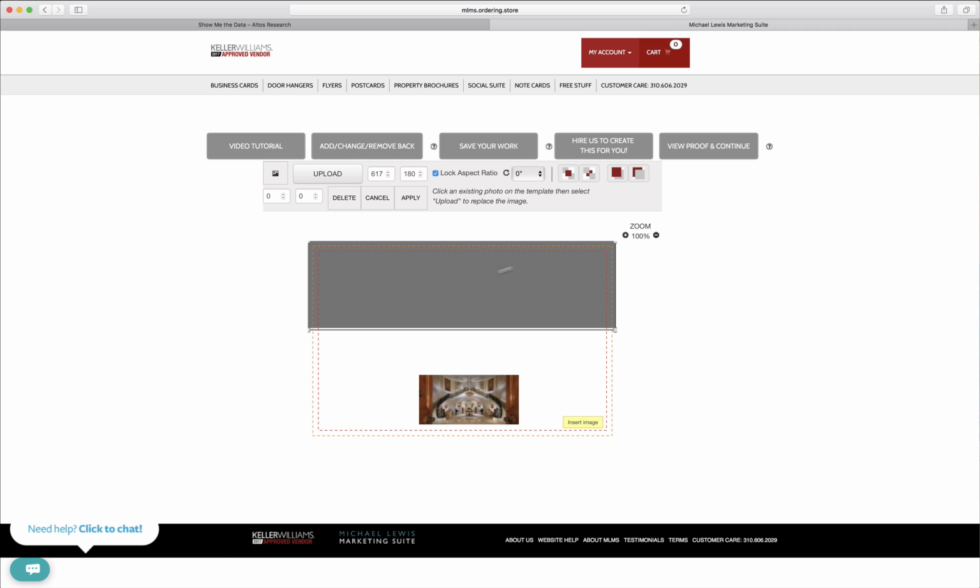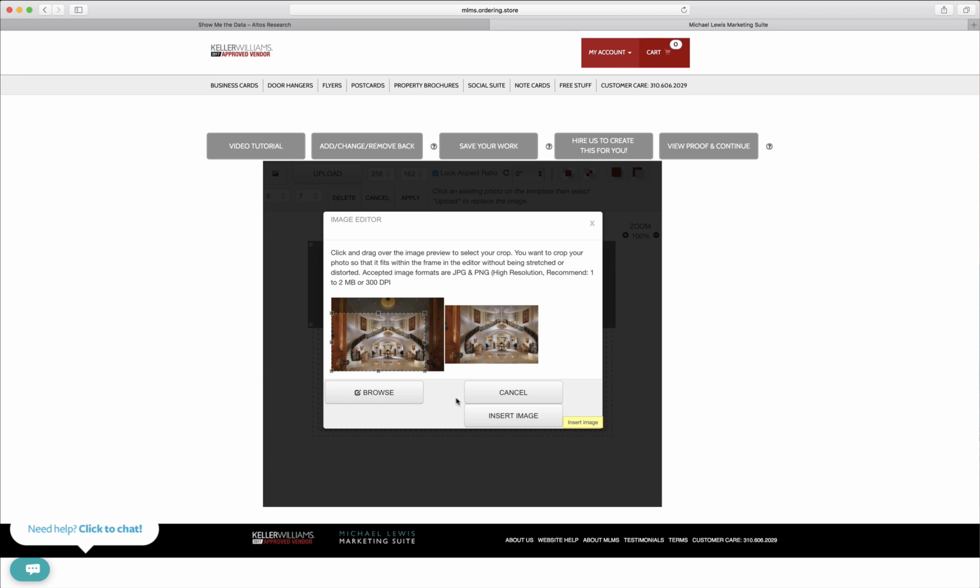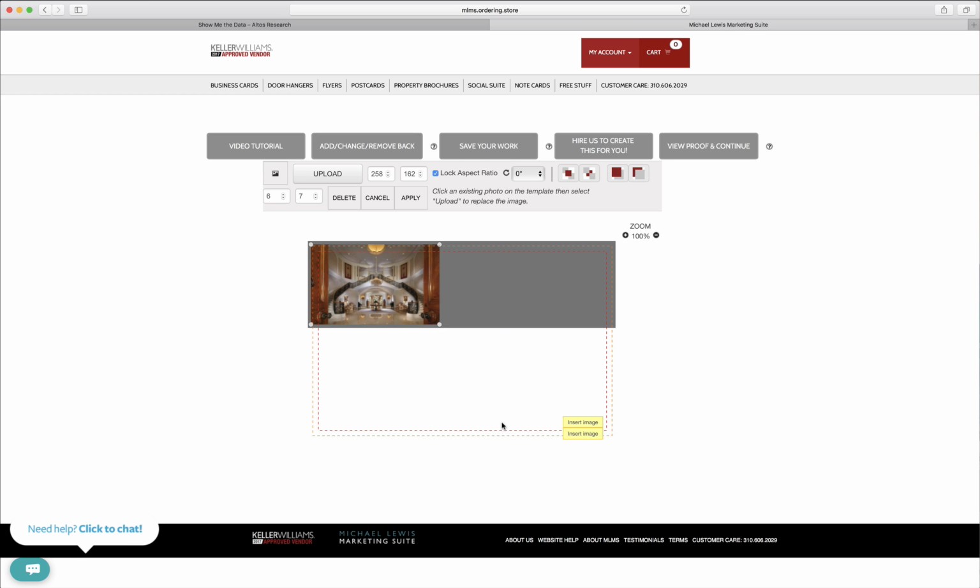So for this, if you want half the postcard to be gray as far as the background, you now have that. We can take this photo, put it up here, increase the size of it by dragging out a corner, click upload. You can now change it because the size has changed, insert image, and you have your photo there.